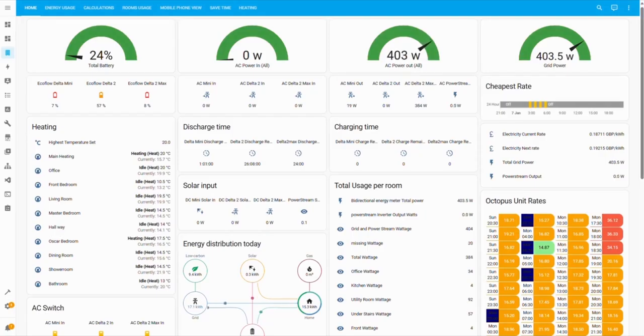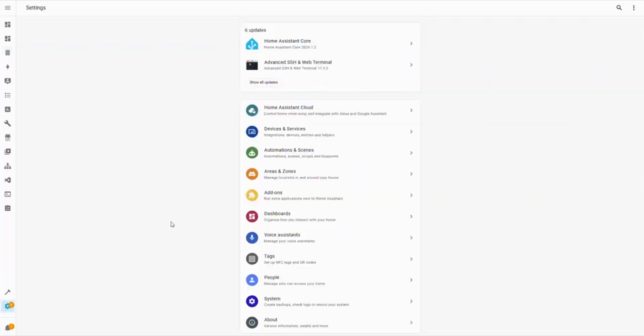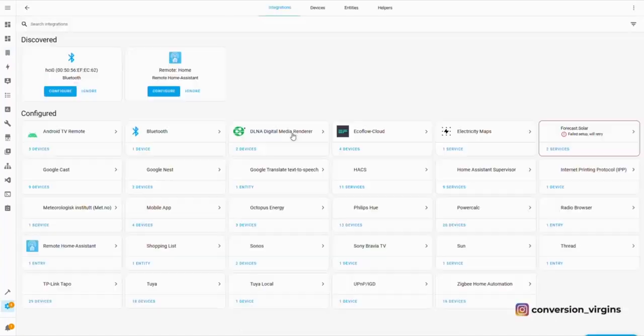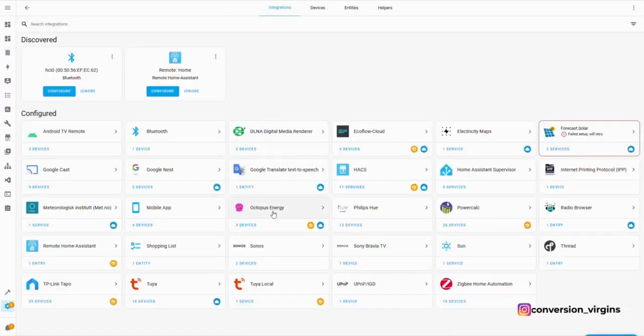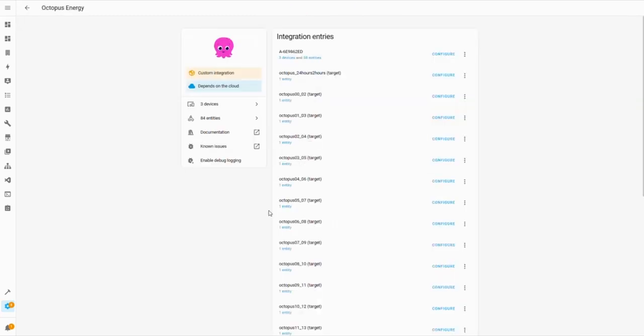Welcome. In this tutorial, we are going to learn how to set up an Octopus target rate, where we find the cheapest 2 hours in 30-minute slots within 24 hours. First, click Settings in the bottom left-hand corner. Then select Devices and Services. Now click on the Octopus integration. Here is where all of your target rates will be stored.